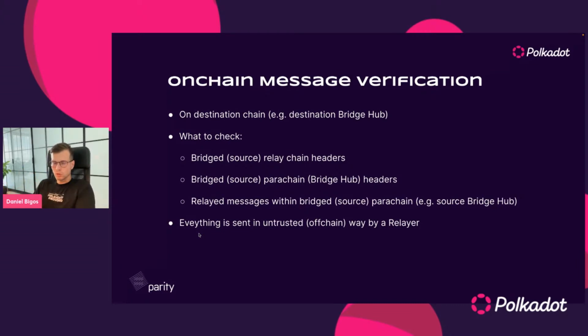And on that Polkadot bridge hub, we need to check if Kusama relay chain headers are finalized. We also need to check if bridge hub headers are finalized within the relay chain. And also we need to check if the message that was relayed by the relayer, a message from the source bridge hub, from the Kusama bridge hub, is stored in the storage of the Kusama bridge hub. And all of that is sent in a trustless way by the relayer. So we trust only in cryptography and the code.